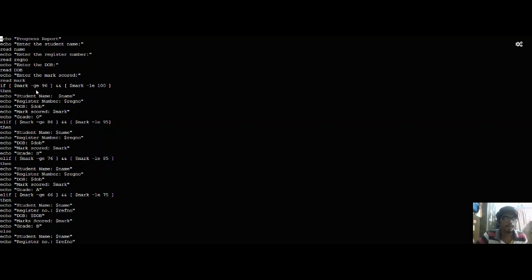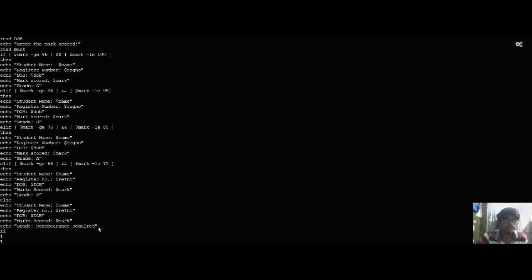If the mark is greater than 96 and less than 100, then it should show outstanding, that is O. All the details will be displayed along with it. Else if mark is greater than 86 and mark is less than 95, then S grade will be shown. Else if marks is greater than 76 and marks is less than 85, then A grade will be printed. Else if marks is greater than 66 and marks is less than 75, then B grade will be printed. Else reappearance will be required.